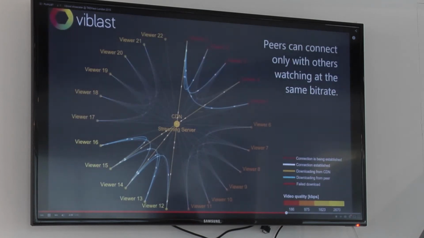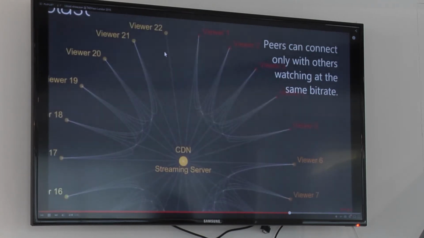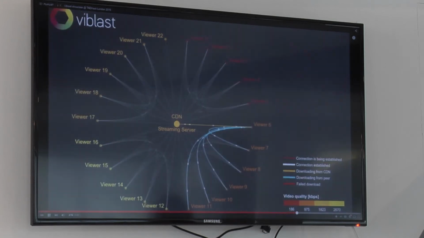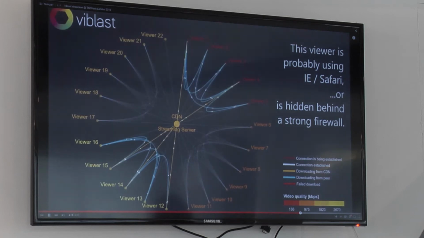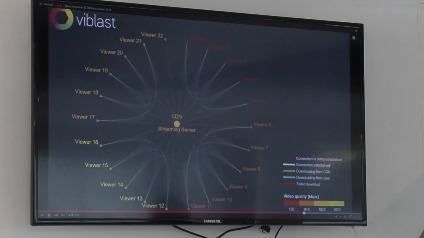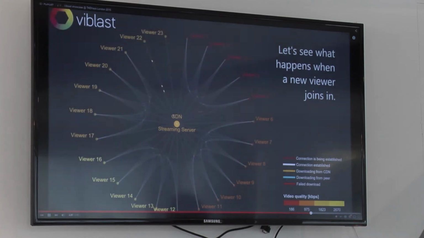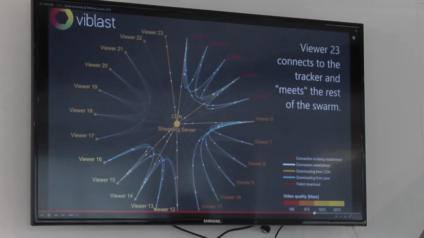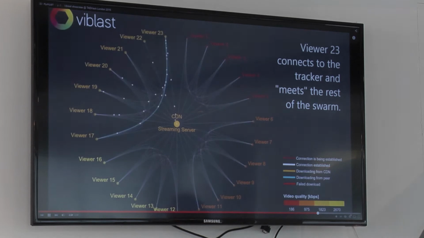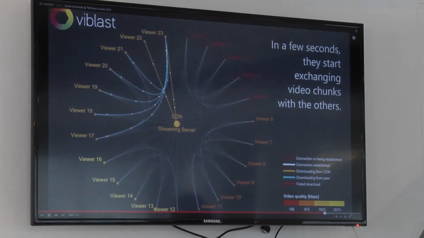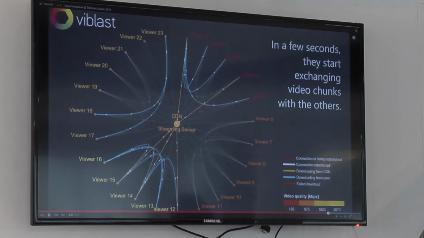Let's now look at viewer 22. This viewer is what we call a lonely viewer or a lonely peer. It uses a non-WebRTC capable browser and cannot connect to any other viewer. Let's imagine now that a new viewer wants to watch the same content. It comes along, this is viewer 23. It connects not only to the centralized infrastructure but to all the other viewers and immediately starts sharing some of the content. This is represented by the multitude of blue lines.